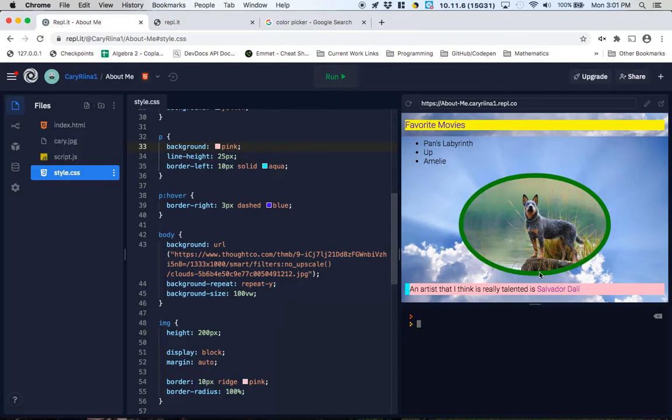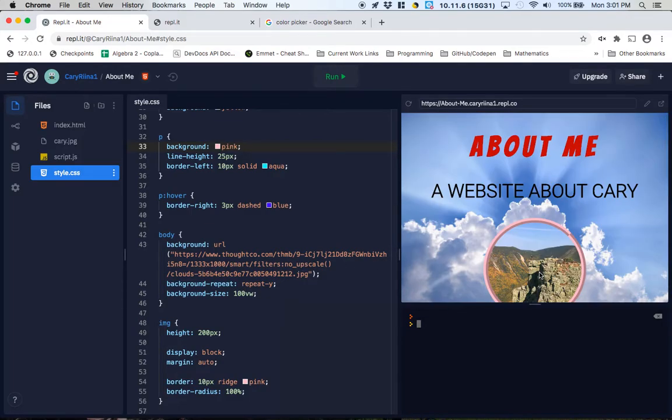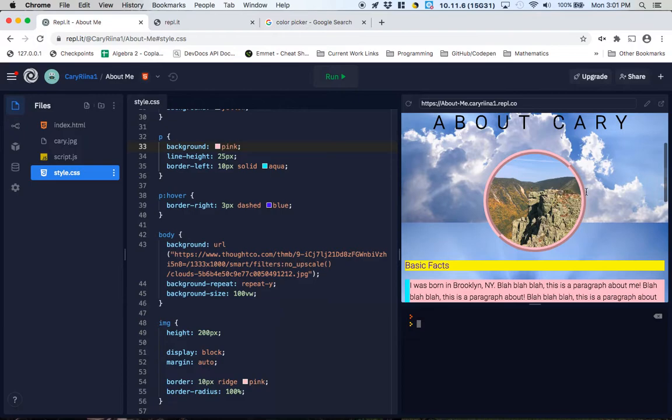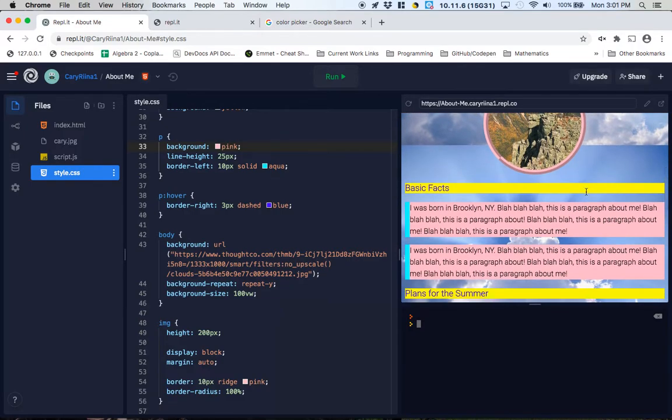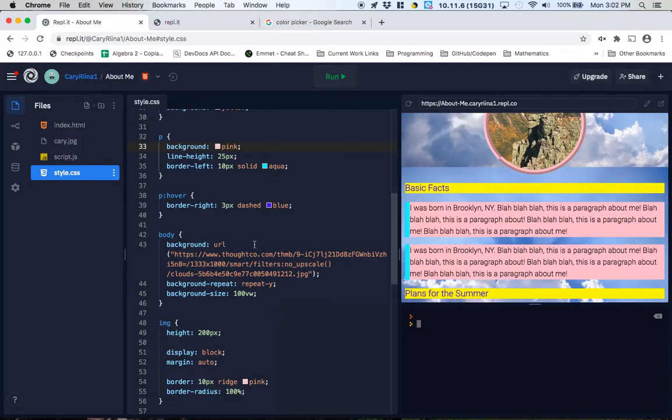All right. I dig. That's enough about the background picture. I don't think it looks that great. I think I like the solid color better. You can make anything have a background image.